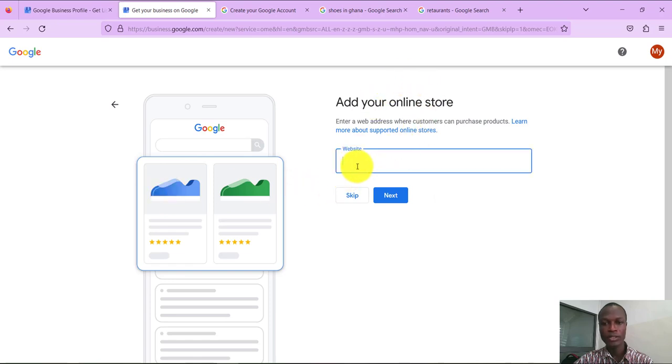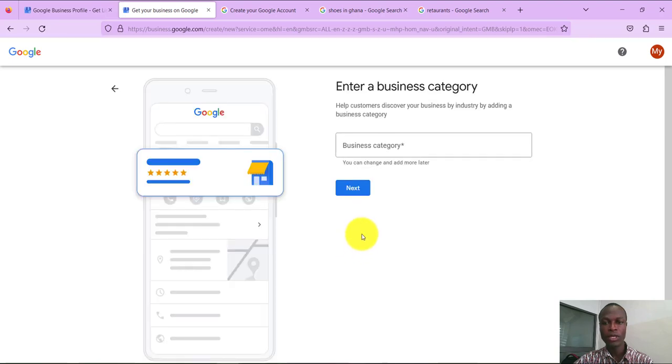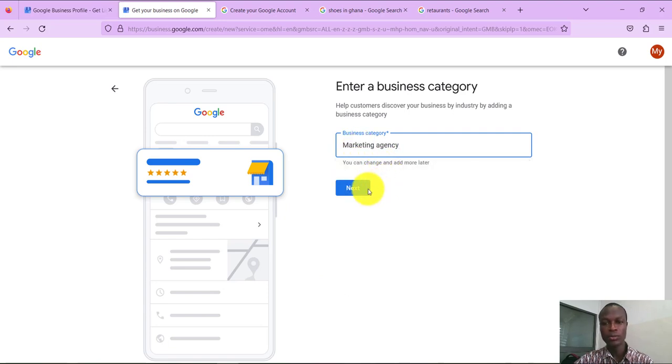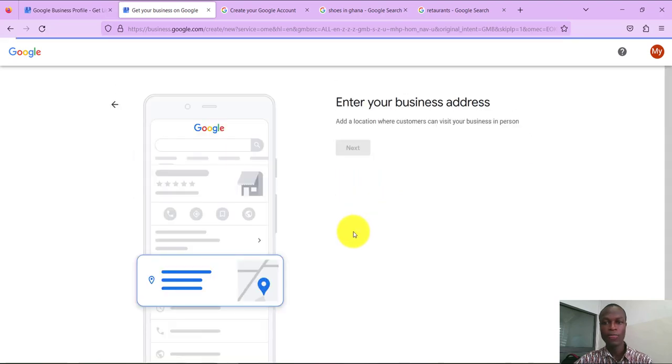Now if you have a website, you can enter the website here so that it will also show up in your Google My Business profile, where customers can click and then it will take them to your website. If you don't, worry, you just have to click on skip. Now your business category: help customers discover your business by industry by adding your business category. So it's a marketing company, a marketing agency. We just need to select that option and then move on to the next.